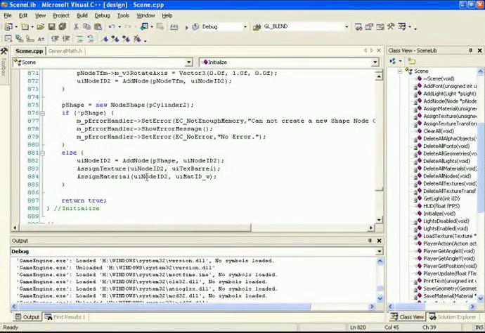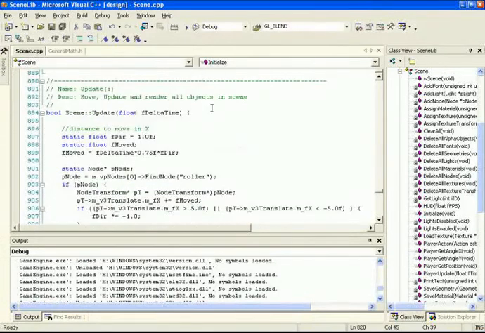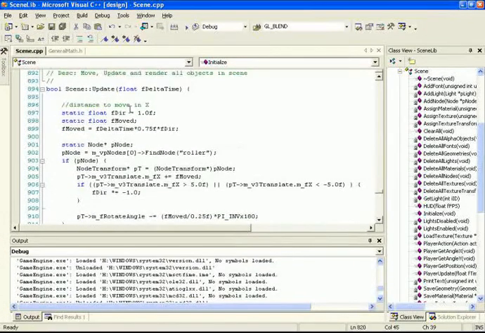So that's basically it inside the initialize. Then inside of the update, here's what we do. We get our delta time from our game engine, and we do some calculations to figure out how far we want to move the cylinder every frame. And the numbers that I've come up with here are kind of random, but not really.